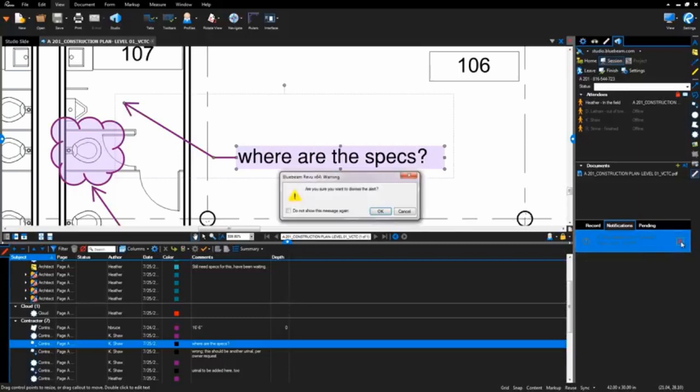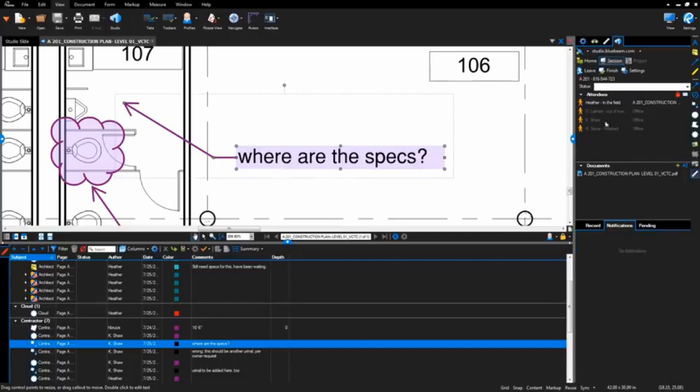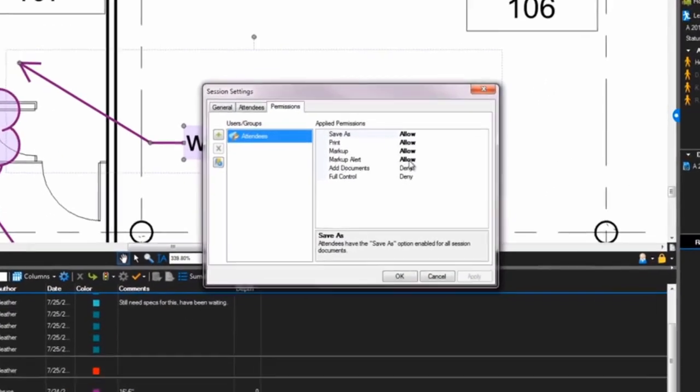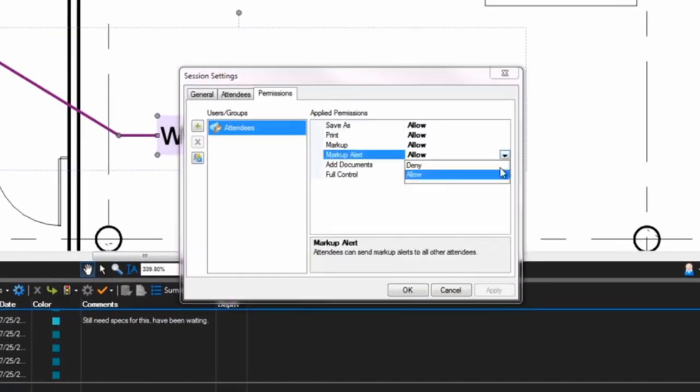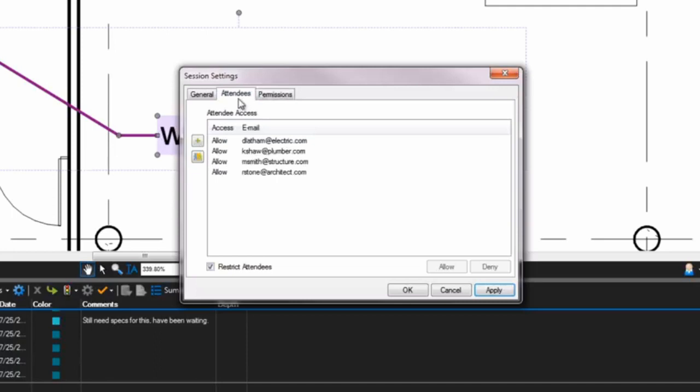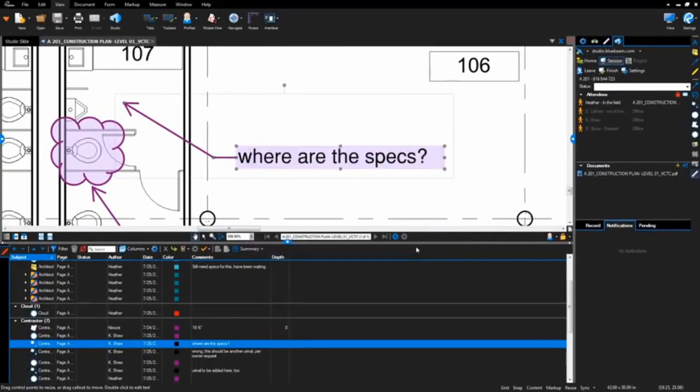By default, only session hosts can send markup alerts to attendees, but if you'd like to give others this ability in your session, you can change this under Settings, Permissions. Here you can adjust permissions for all attendees, or a select attendee or group of attendees. You can also restrict user access over here if you'd like. If you keep this box checked, then only the users you list here can access this session. If you've invited attendees, they'll be automatically listed as allowed users, so you won't need to type them in again.